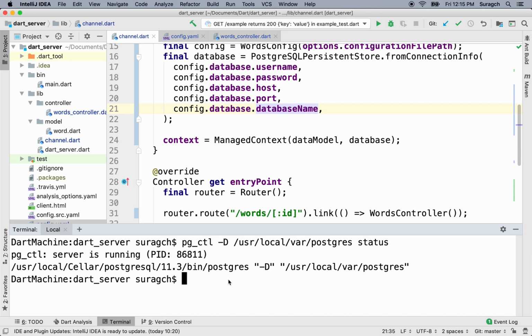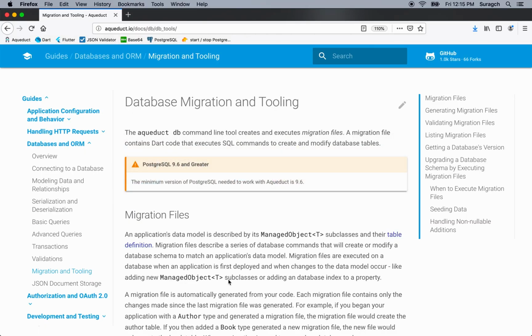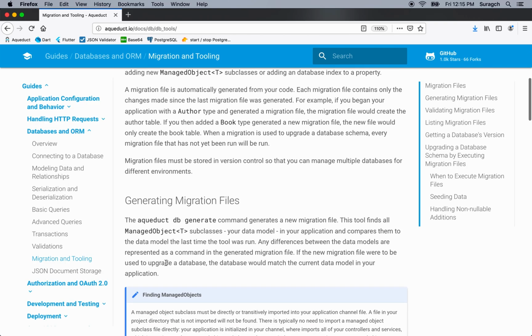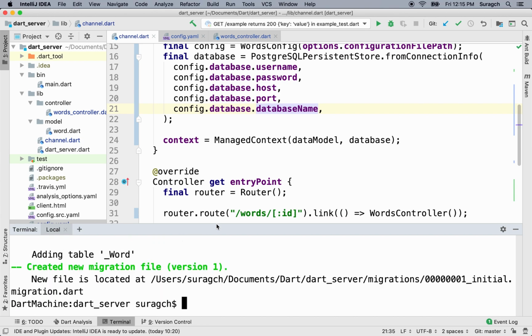We're going to make a migration file now that will build the database. If you go over to migration and tooling in the Aqueduct documentation and scroll down to generate migration files, you can see the command aqueduct db generate. Let's run that now. That's going to find our model class, our word.dart, and it's going to create the database schema from it.